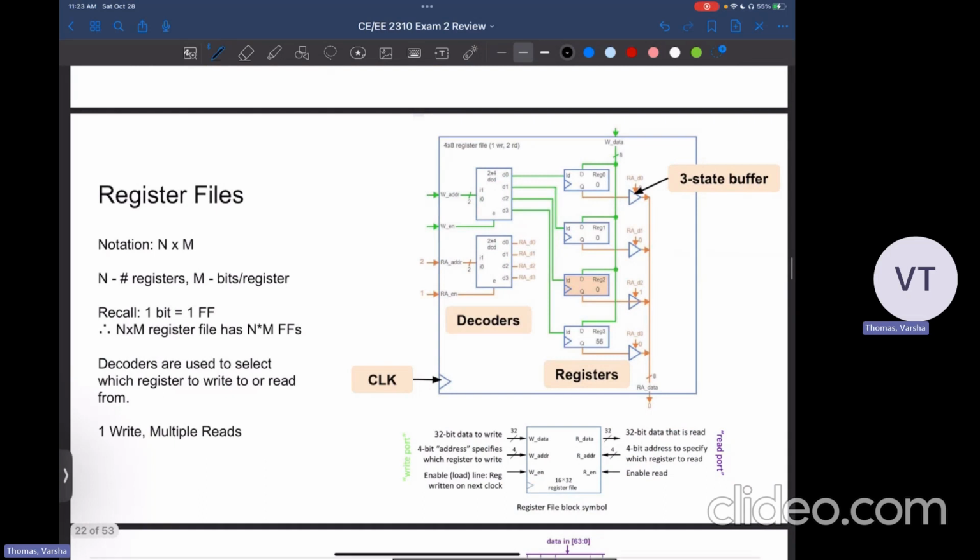So this is what a register file looks like. We discussed that register files are composed of registers. You have multiple registers in a single file. And the way you denote the size of a register file is when you say n by m, where n is the number of registers and m is the number of bits per register. So look over here where we have an example of a 4 by 8 register file. That means we have 4 registers, and each register stores 8 bits of data.